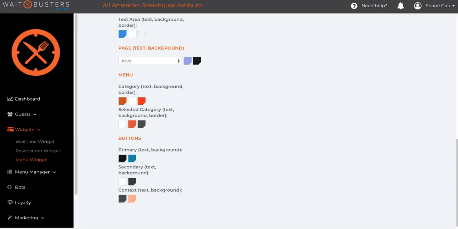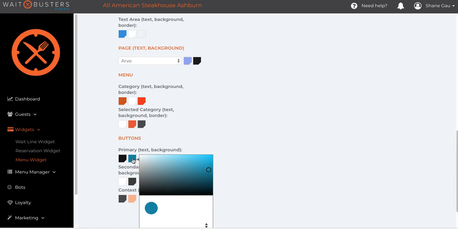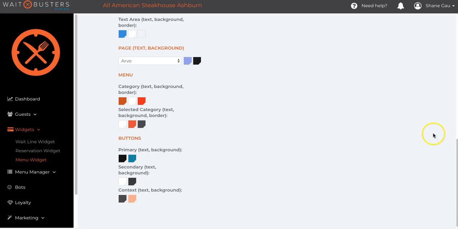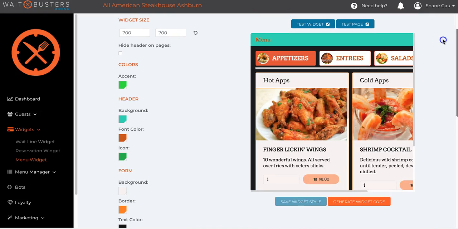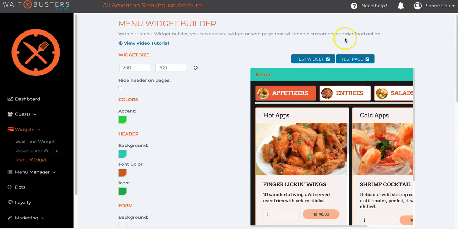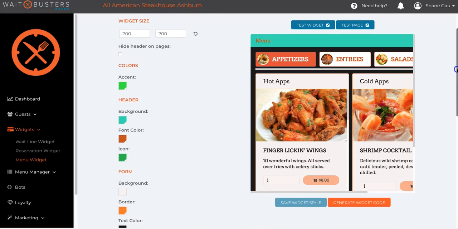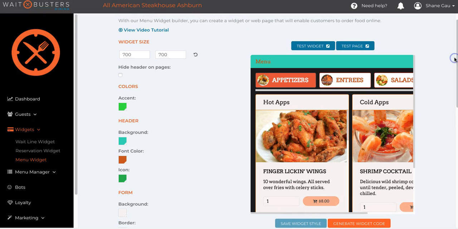So you'll see it's very, very easy to use. Again, all you have to do is simply click on the box and a color wheel will pop up and you can make any changes you want. And then just make sure you hit Save Widget Style when you're done. So it's completely customizable, very easy to use, and it's going to be very important to get the right look and feel for your restaurant when you're actually deciding to do online ordering so that it flows nicely. So it's very, very simple.